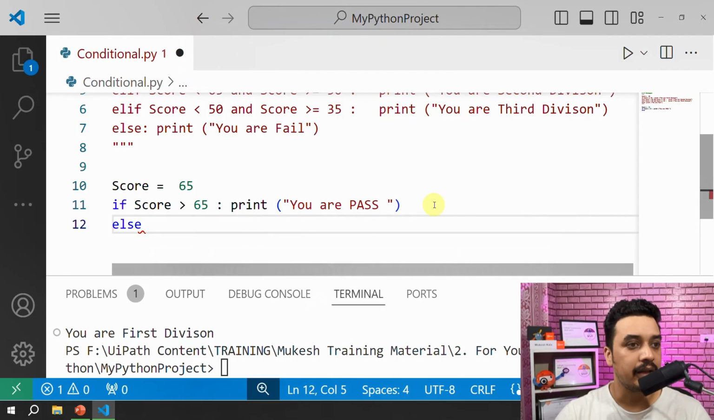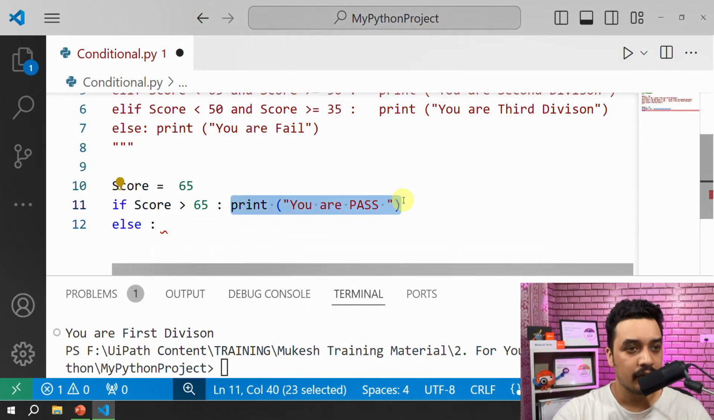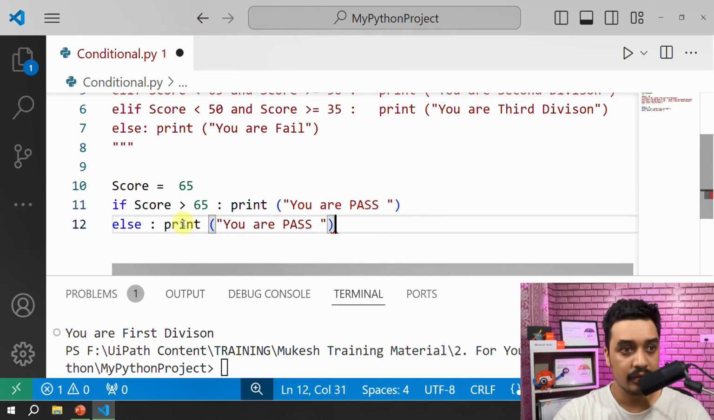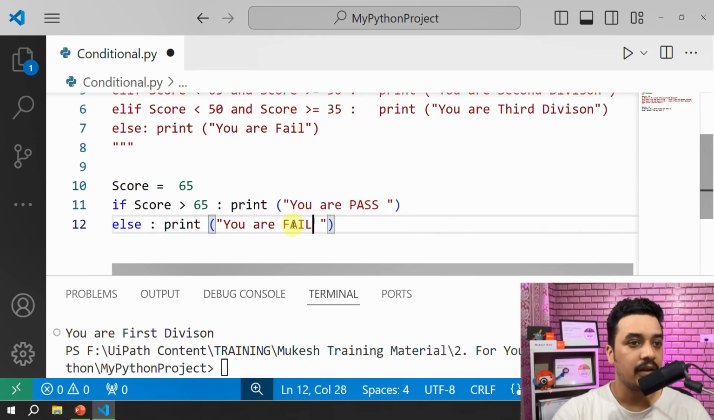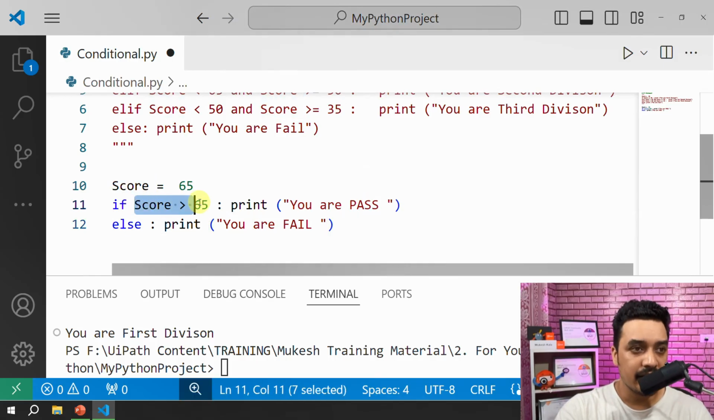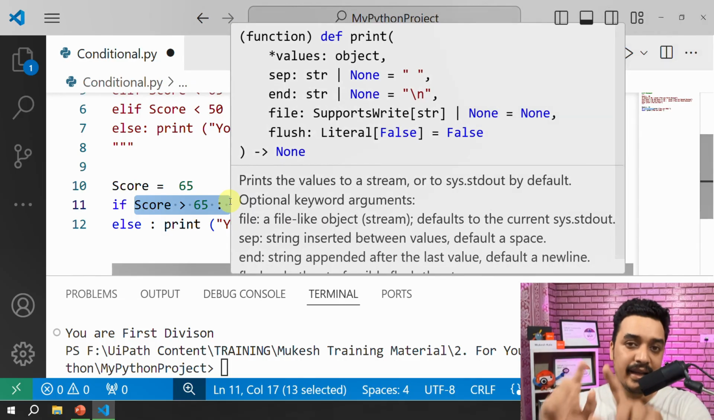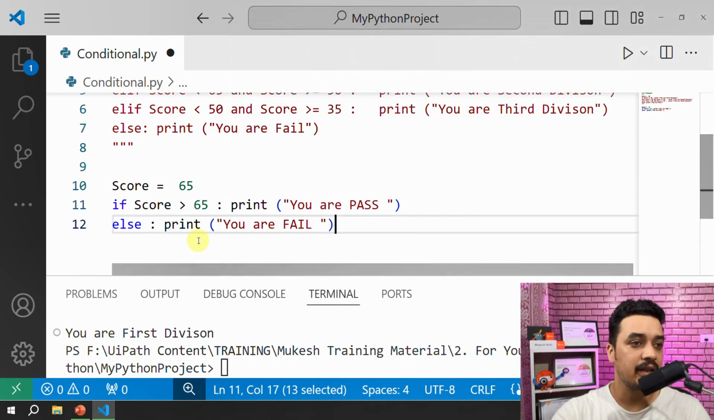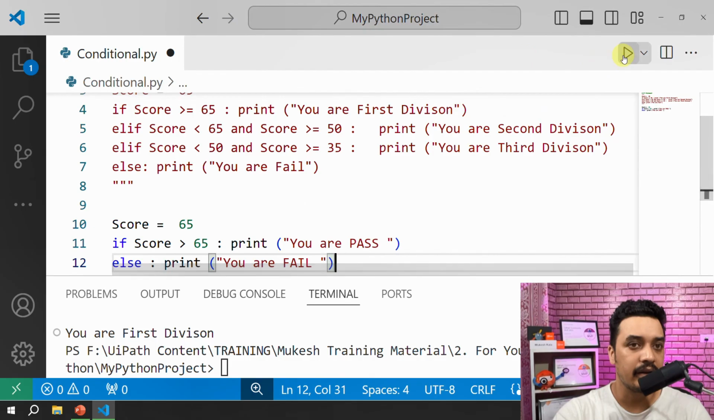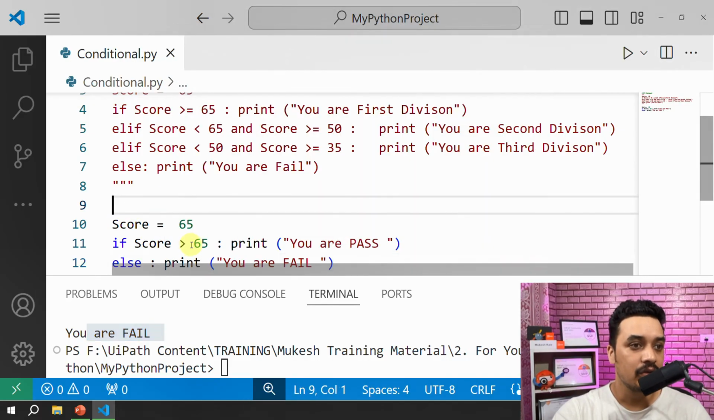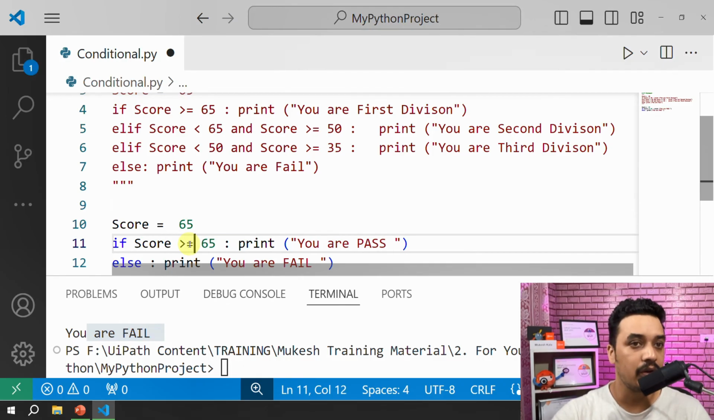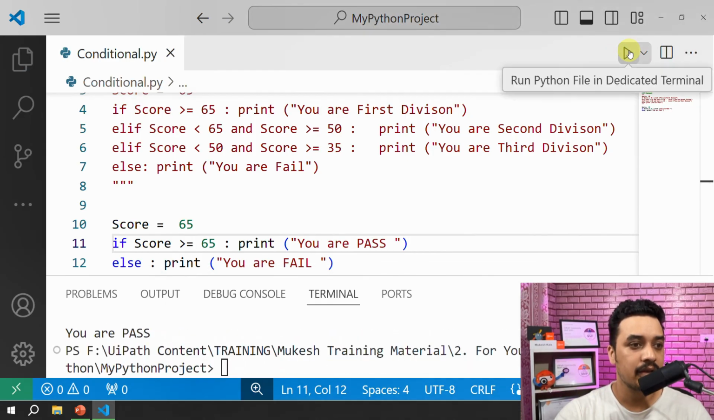You can always do it like this, else print you are fail, right? So anything which matches this condition is pass, anything that does not match this condition is fail, right? So let's go here and try to execute this, and this says you are fail because the score is exactly 65, right? So if I have to handle this, I'll again put equal to, run this, you are pass.